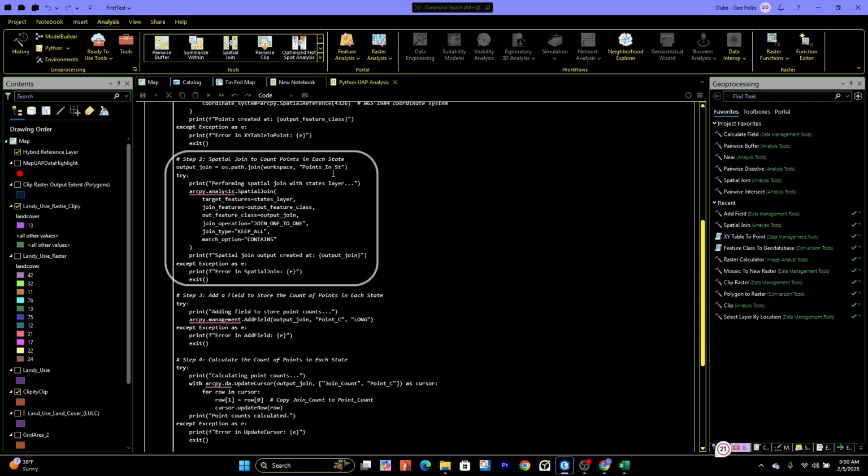Step 2 is where we actually did the join. So we used the target features as the states layer. The join features became the feature class we just made, the points. And then the out feature class will be the output of that join. The join operation will be join one-to-one, join type keep all, and the match option will be contains. So we'll get the points that are in each state.